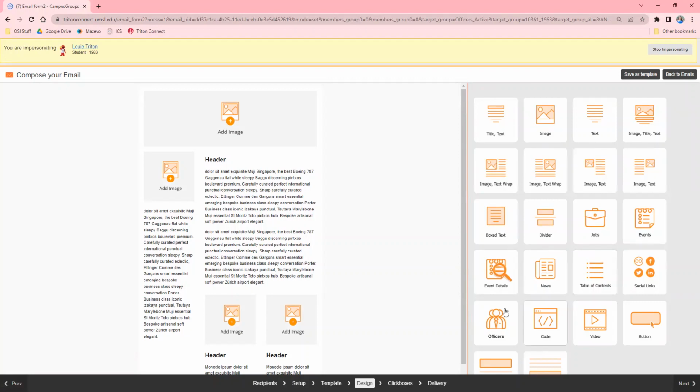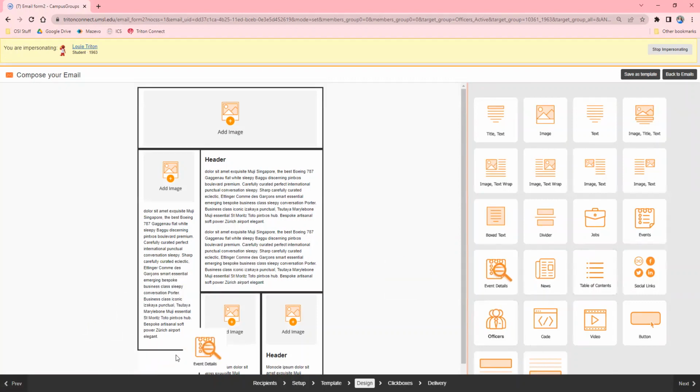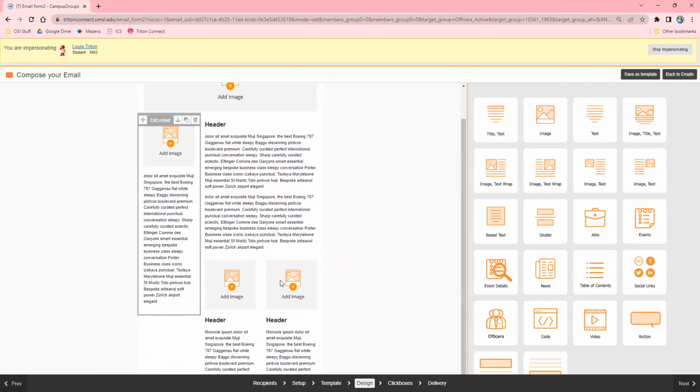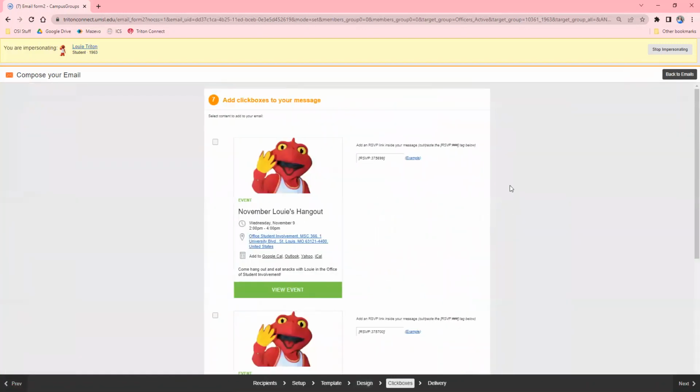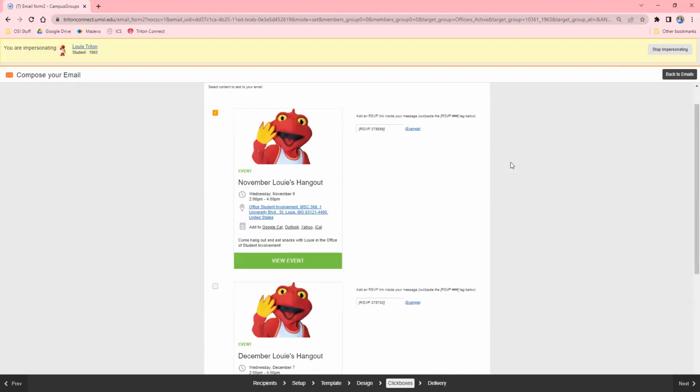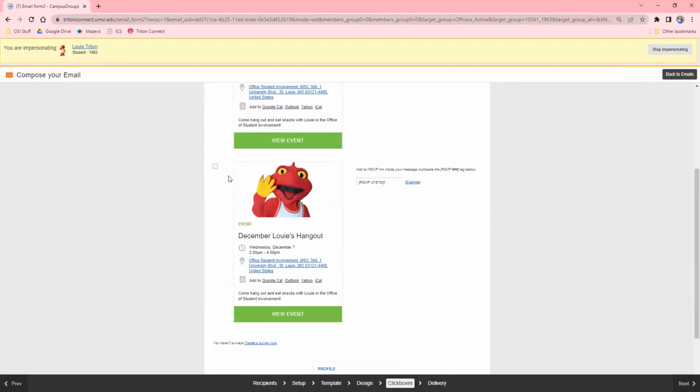You also can drag any of these things over into the template at any time and add those in. You'll click next. And then it takes you to this page that's called click boxes. So if you have an upcoming event that you want to add to the bottom of your email, you just select it here and then it will add it. I'll show you in the little preview section.